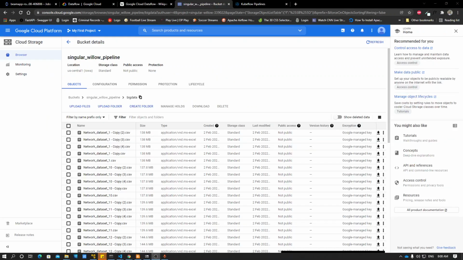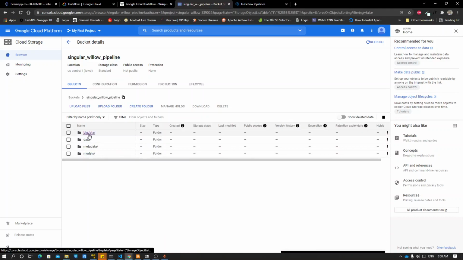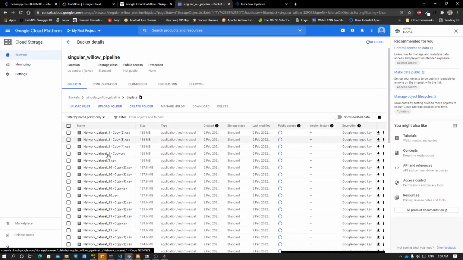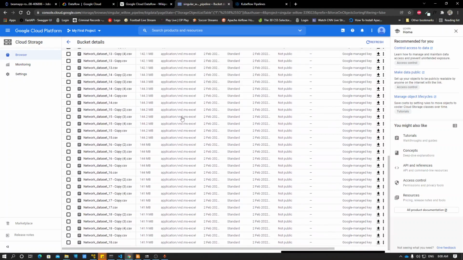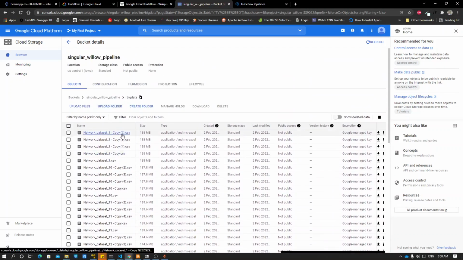All right, so I have uploaded some data into my GCP bucket. I call that data big data. I have uploaded a couple of files, and the total size of this data is 15 gigabytes. I'll leave a link in the description to the folder so that you can download it and upload it in your own bucket.